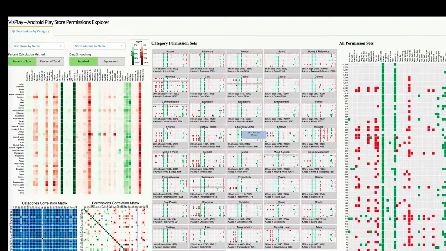Here in small multiples, we are showing permission sets, a set of permissions that each app is using. For instance, in application, there are 689 applications that are using network state and internet permissions. As you go over different permission sets and different categories, you can see other categories that have the same set gets highlighted. For instance, this specific set is highlighted in educational but not in casino, showing that this permission set is used in educational but not casino.